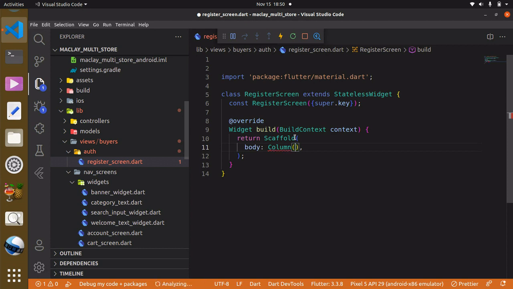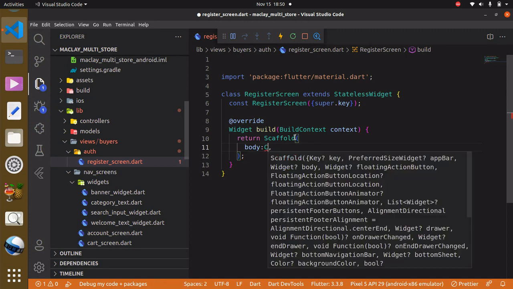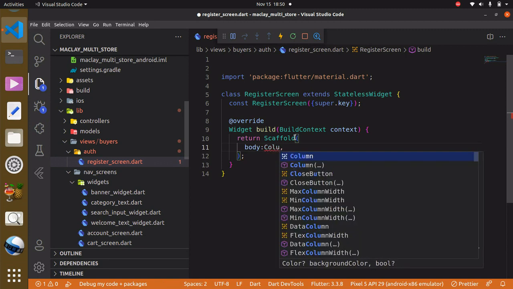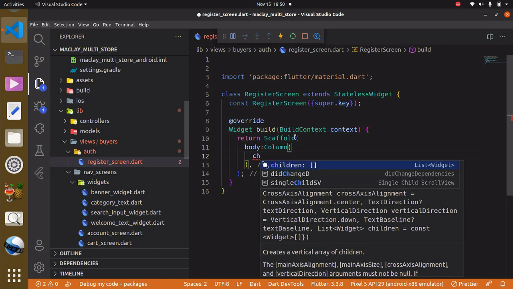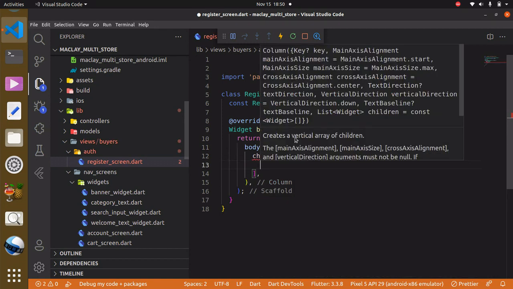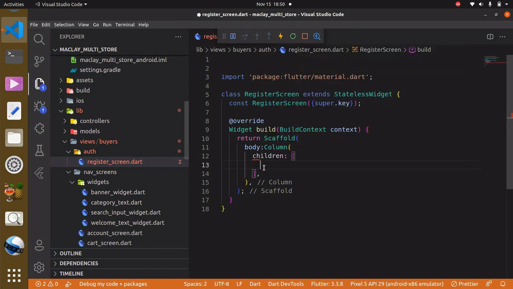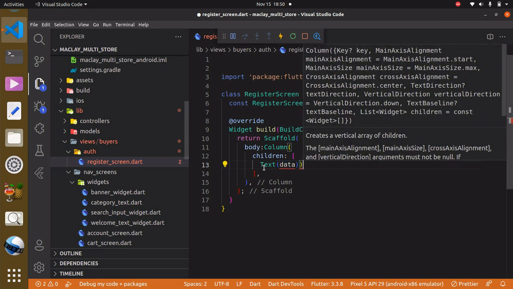And as you know, the Column can take multiple widgets, so it has the children property. The first widget of the Column is going to be a Text widget.